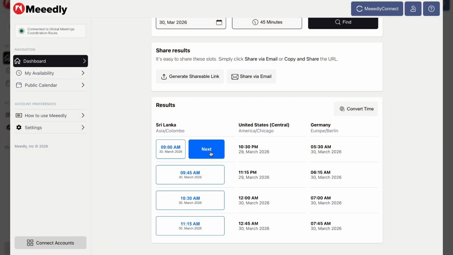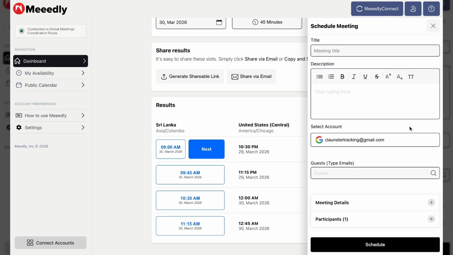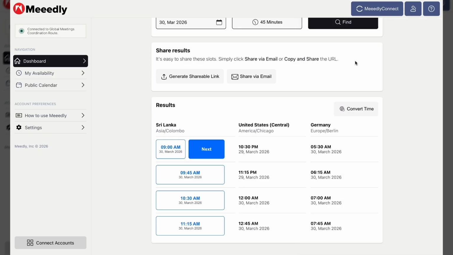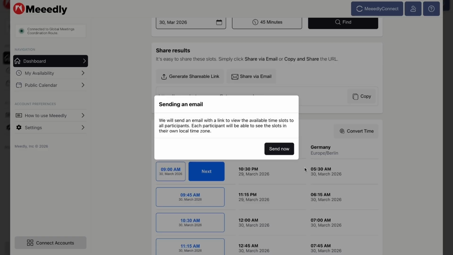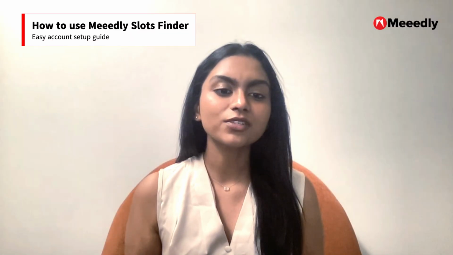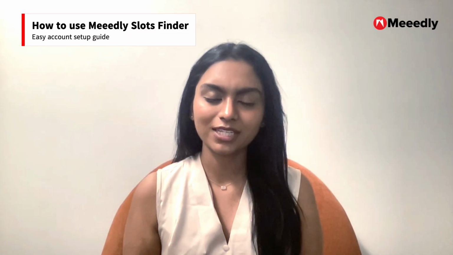Once the available slots are displayed, you have multiple options. Schedule instantly by selecting a time slot, copy the scheduling link and share it via email or messaging platforms, or send directly via Meetly, allowing participants to choose their preferred time. These options give you flexibility in how you coordinate meetings depending on the situation. Enjoy streamlined and efficient meeting coordination with Meetly.